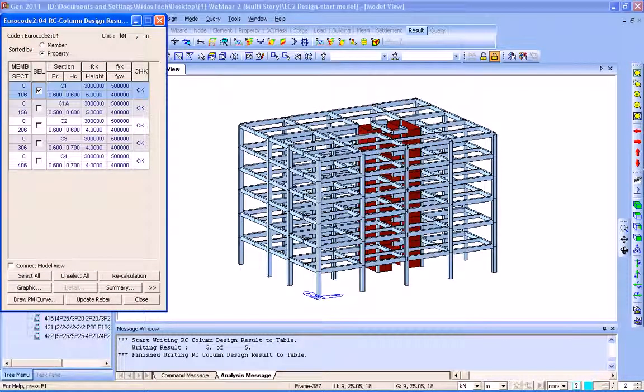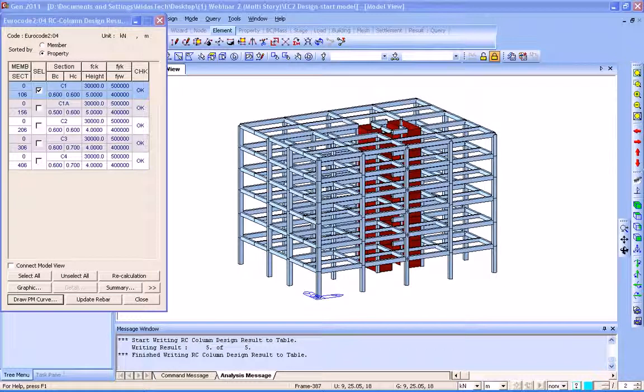Uniquely for the column design, you can see the PM interaction curve.